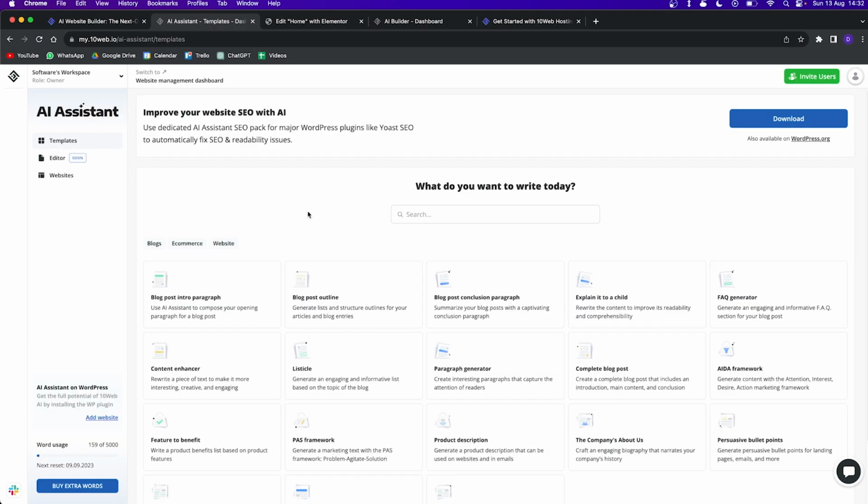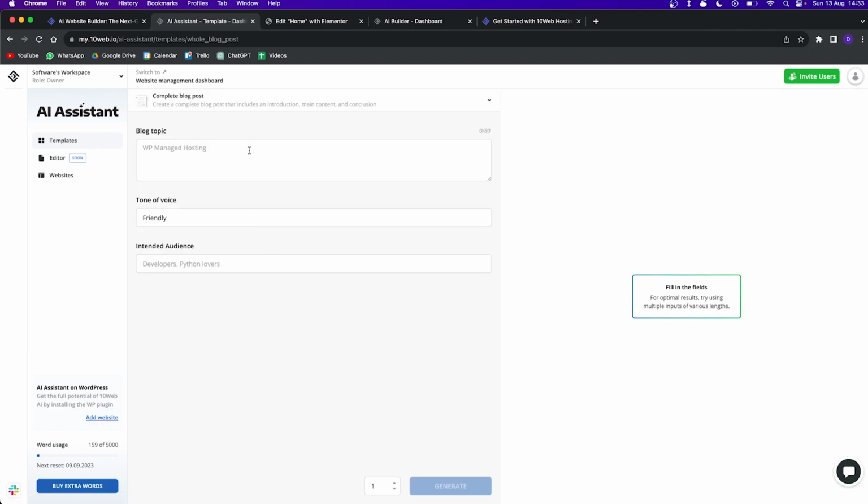One thing that I really like about TenWeb is that it is experimenting with a lot of new AI features, such as writing a blog through the AI assistant. So if you want to write a complete blog post on your website, all you have to do is click on this, then you enter the blog topic, for example, now you enter the audience that you have, and then you click on generate. Let's see what it comes up with.